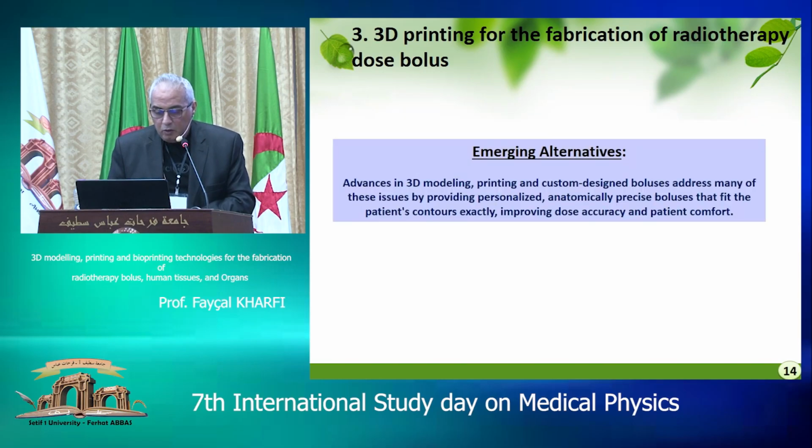So here we propose to use 3D printing to fabricate such boluses. Advances in 3D modeling, printing, and custom design can aid in the fabrication of boluses that address many of these issues that I told you about, by providing personalized, anatomically precise boluses that fit the patient contour exactly, improving dose accuracy and patient comfort.